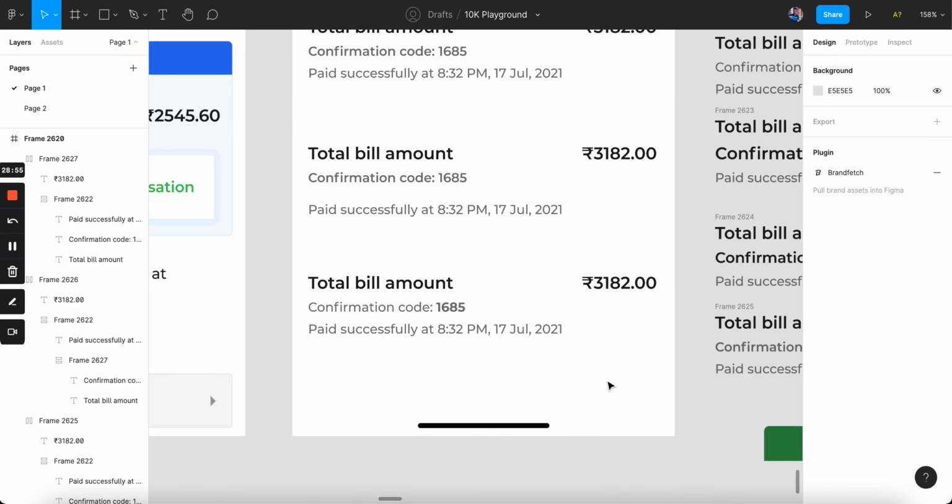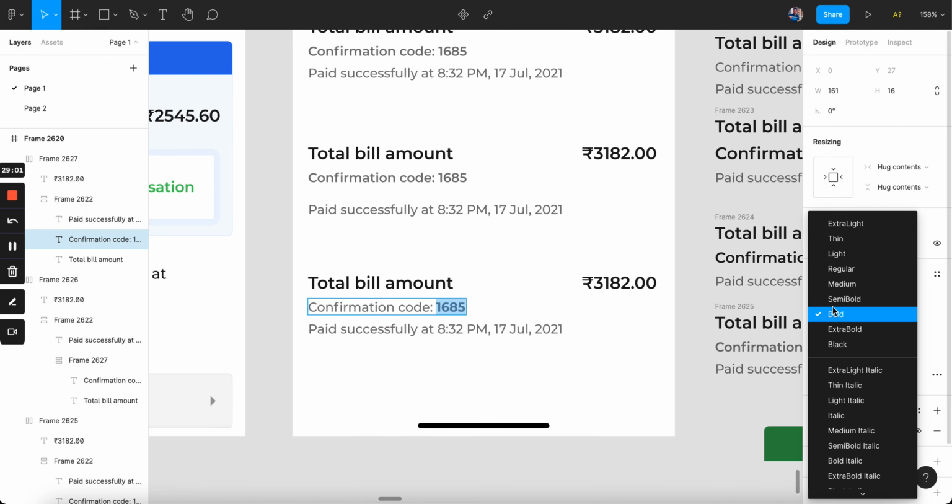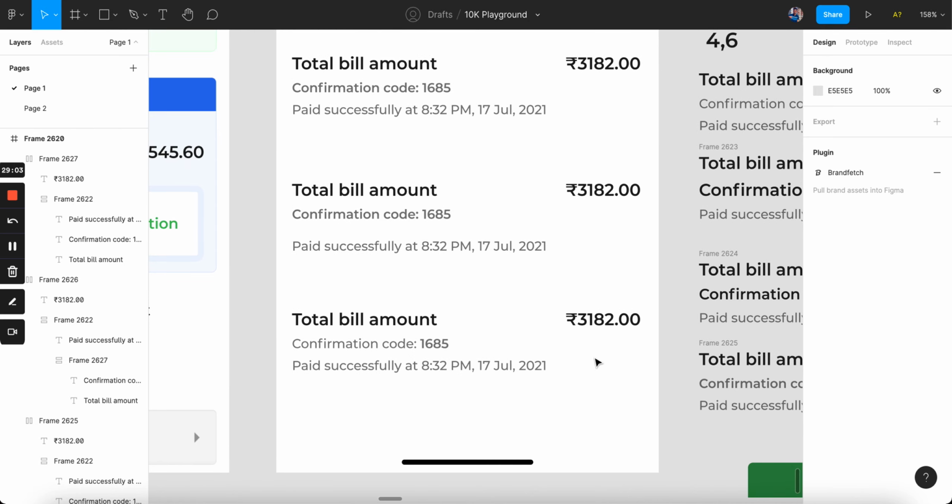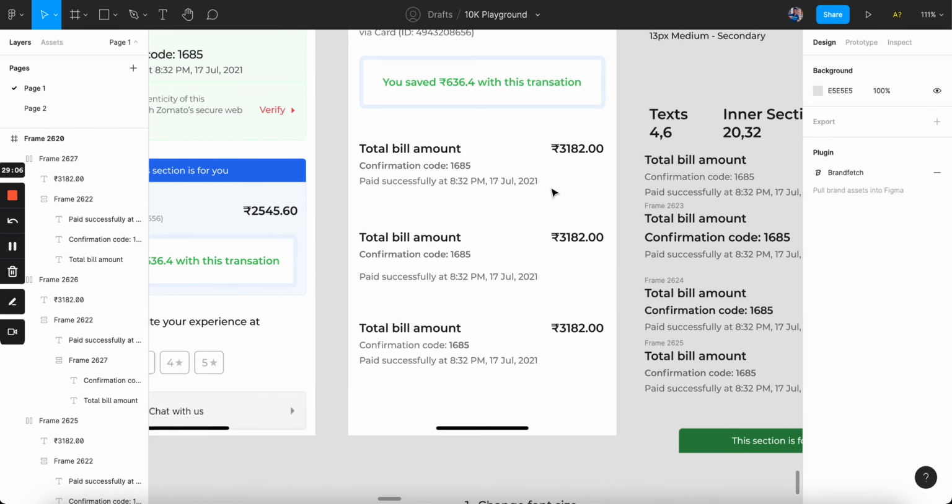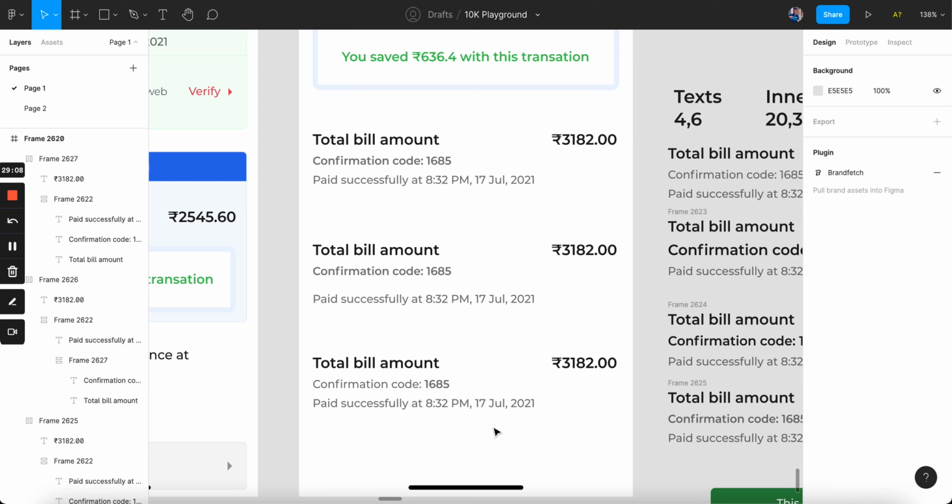You can leave it as bold, right? But again, does it feel it's competing for attention? Maybe. So maybe I'm going to try semi-bold. So I'm still playing around and figuring out what is the right way to go about it. And I think this looks pretty fine for me, okay?